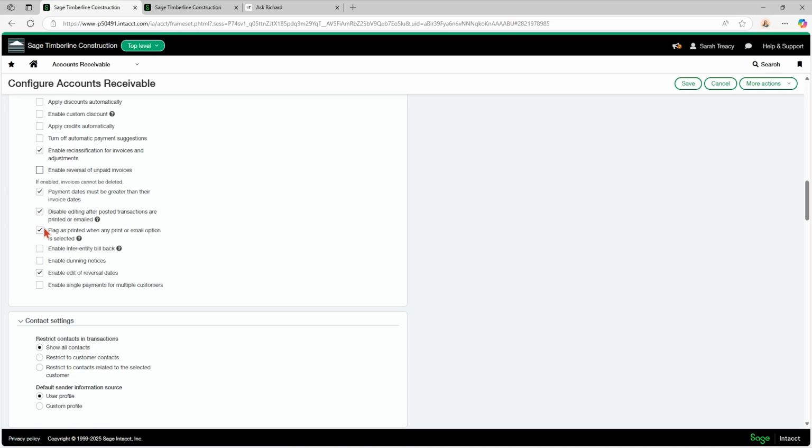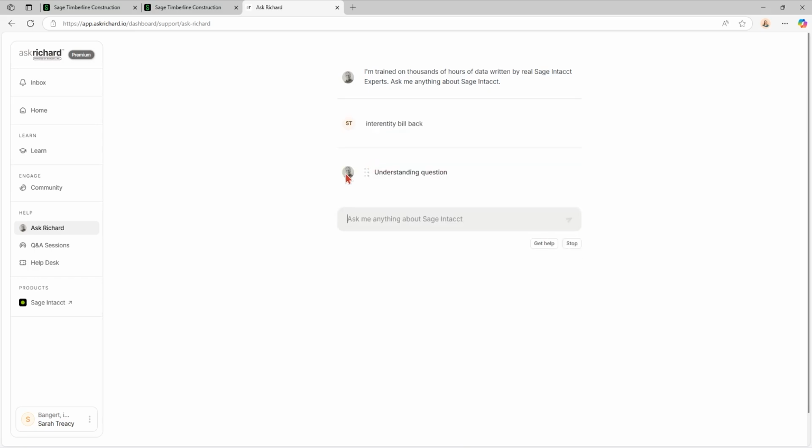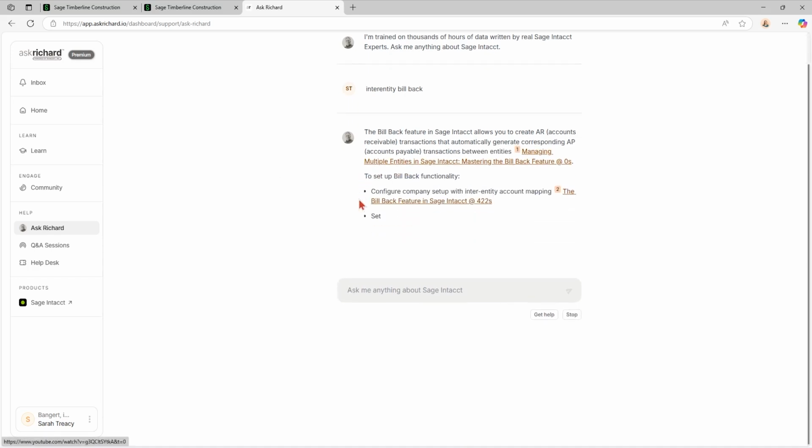Enable inter-entity bill back. If you have the need to automatically create an AP bill once an AR invoice goes in the system for your inter-entity billing, then you would turn this on. I would also recommend going to askrichard.io and clicking into Ask Richard and just typing in something simple like inter-entity bill back. And you should get a video option here to watch. Yeah, so managing multiple entities in Intacct.